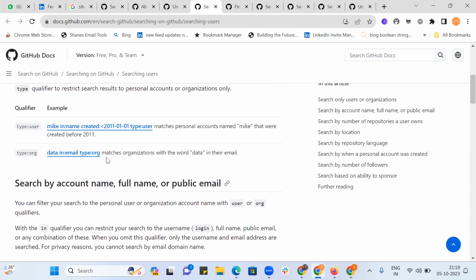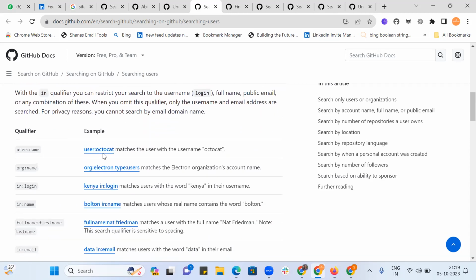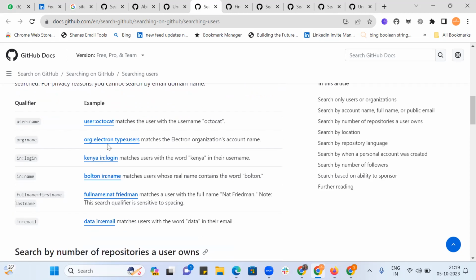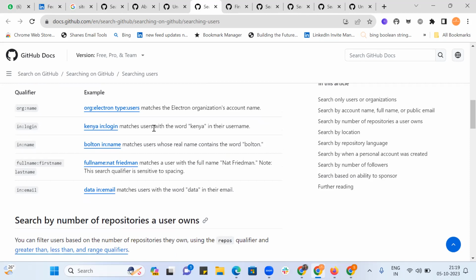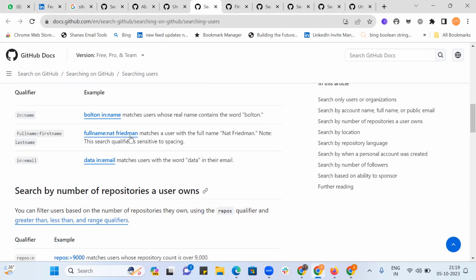Data in email, type organization: any type of organization in which the email format has data in it. Otherwise, user only, where the username matches, for example org electron, type user. It matches the electron organization account name. Kenya in login matches users with the keyword Kenya in the username. Bolton in name matches users whose real names contain the word Bolton. Full name matches users with the full name.